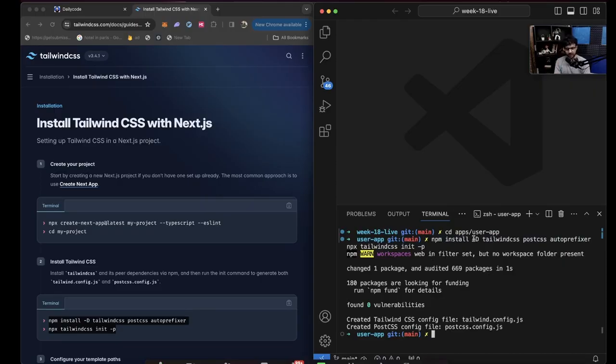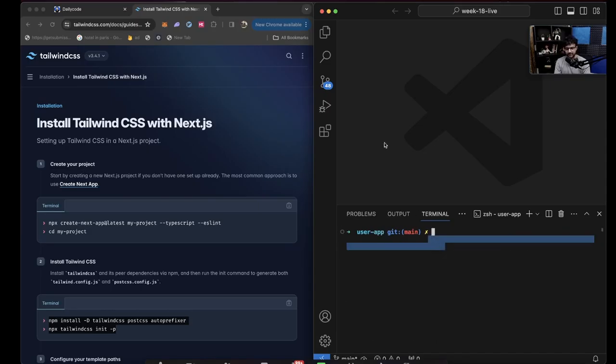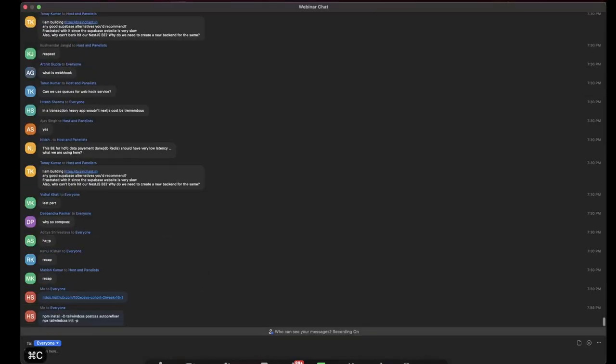npm install -D, which means make it a dev dependency. Don't understand it, it's fine. tailwindcss postcss autoprefixer, and then npx tailwindcss init -p. If you run this, you should have Tailwind installed in your project. I will repeat the command. You can copy it from here as well. I can paste it in chat as well in case you're following along.